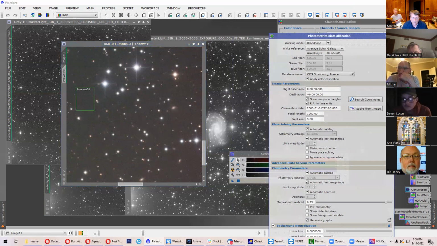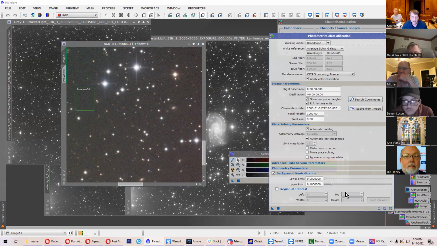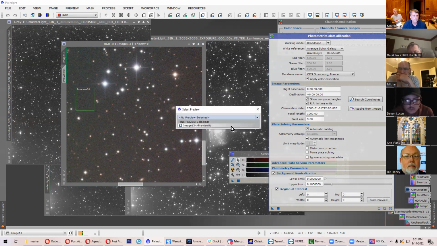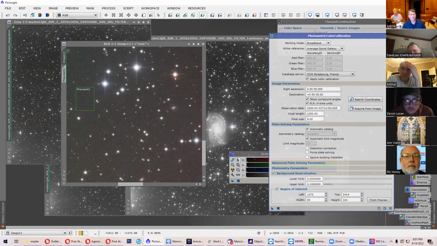Let's look at these. You can choose region of interest, and then you can get from preview and choose the preview. That helps, it balances out color a little bit better in the backgrounds. So the region would be something without a star in it, just the background. Yes, you want the background only.